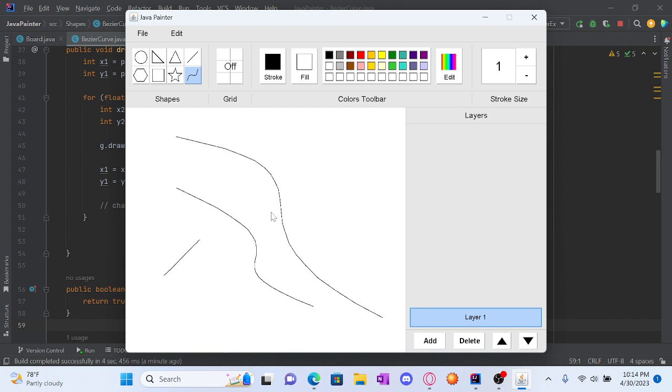Wait, sorry, I wrote that. Okay, what this is, is I drew a very small line and then did this. So that's fine, that happened, so ignore that. Anyways, let's say I have a Bezier curve right here, a quadratic one.